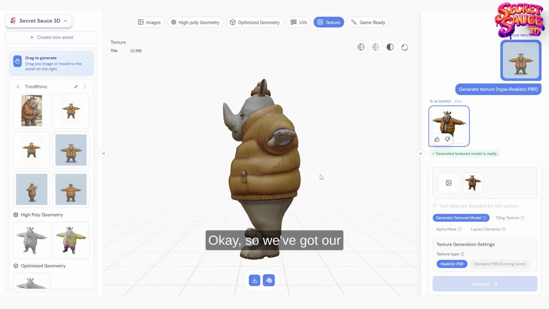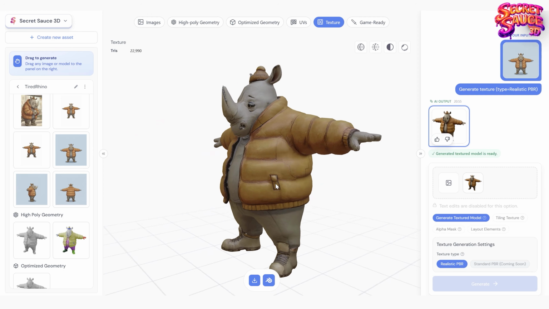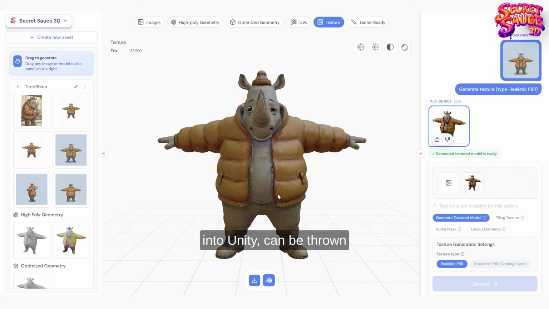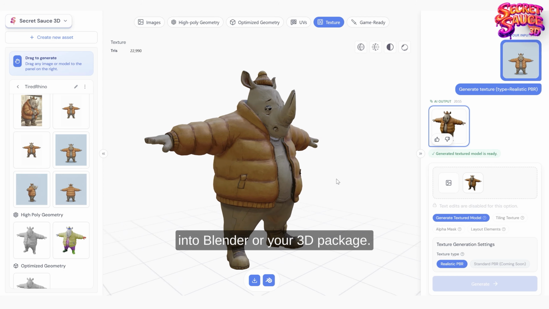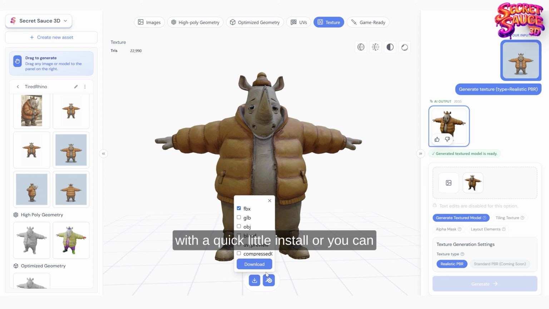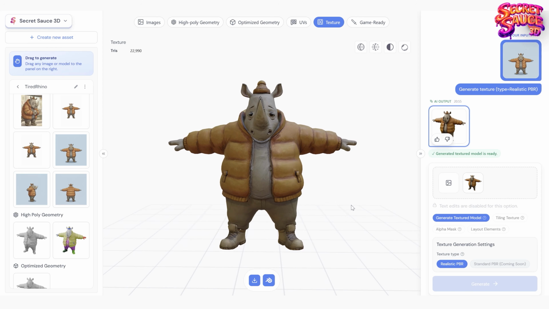Okay, so we've got our textured result here. Here's Mr. Rhino, and this can be imported straight into Unity. It can be thrown into Blender or your 3D package. Blender is one click from here with a quick little install, or you can download here and select your formats. If you choose FBX or GLB, your textures will be embedded in the model, so they'll come right in.